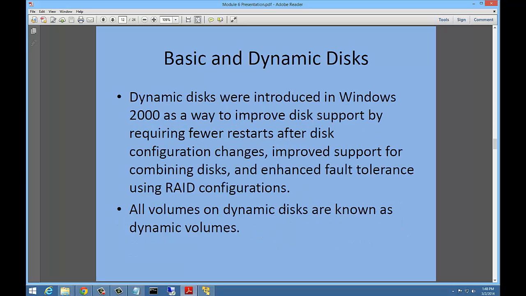However, you can convert the basic disk into a dynamic disk. These came out with Windows 2000, so a while back. It allows you to create and manage disks without having to restart the server as often whenever you make configuration changes. You can also create fault-tolerant disks, such as a RAID configuration.